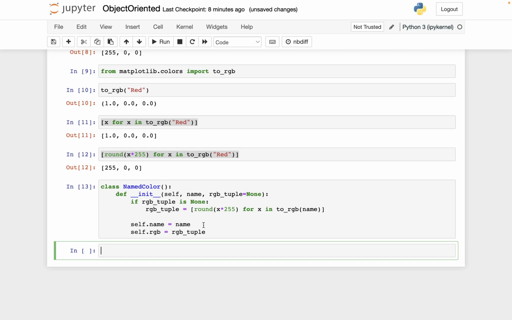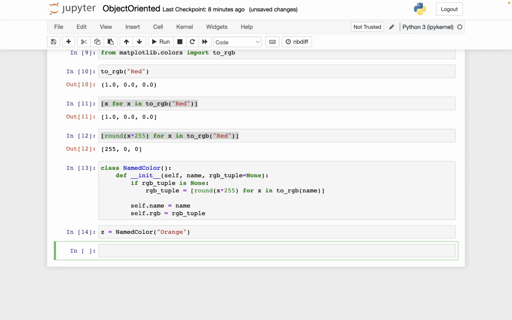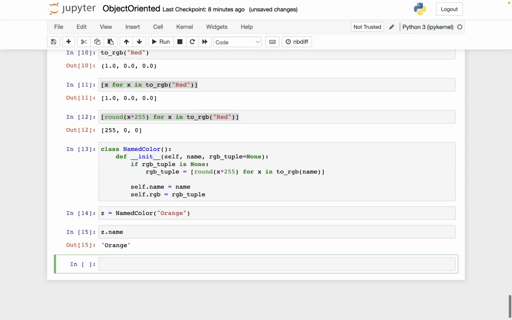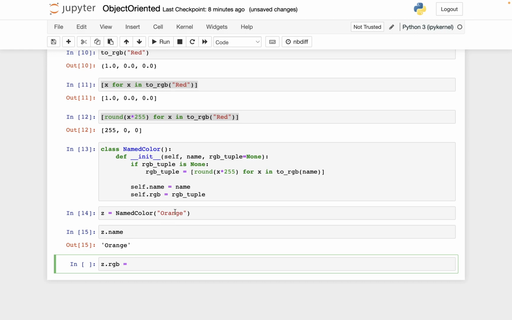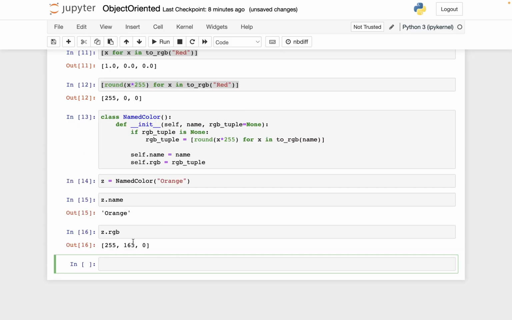So let's try it. Let's try NamedColor orange. And let's save this with the variable name z. And then if I check z.name, I should see orange. And if I check z.rgb, okay, so that's like this self.rgb, I should see, I guess it'll be a list, the list version of whatever the RGB values for orange are. So let's see. Okay, excellent. So this seems to be working.